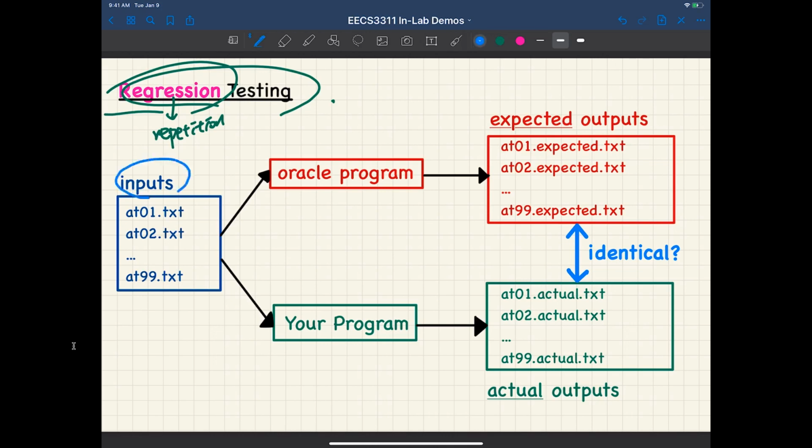Eventually, you will maintain a repository of regression tests, a repository of test cases. Some of them might be given to you, for example, AT01 to AT03.txt. A very small number might be given to you, maybe 3 pairs of the inputs and also the expected outputs. Let's say AT01, AT02, all the way to AT99. You should maintain the repository as completely as possible.